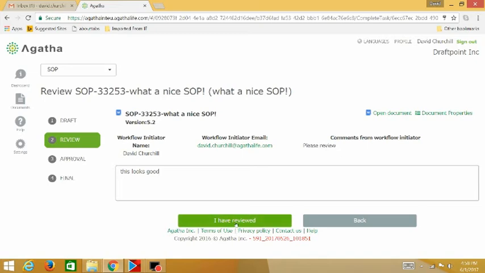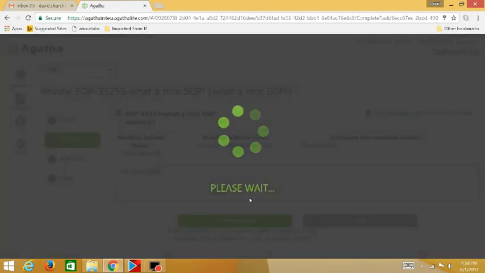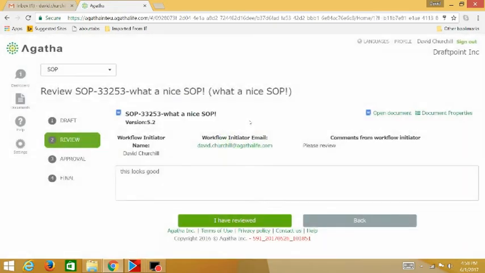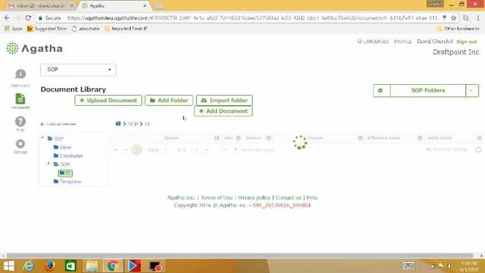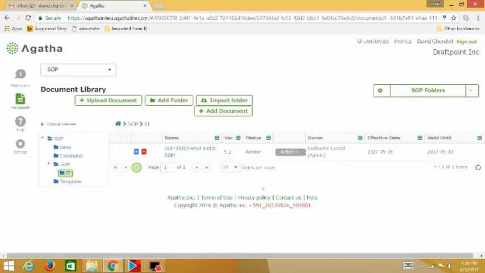And then I'm just going to check off here that I am going to finish my review. And for the reviewer, that's it. The task drops off. If I return to my document, I'll see that it's been reviewed. So the workflow process is no longer in process.